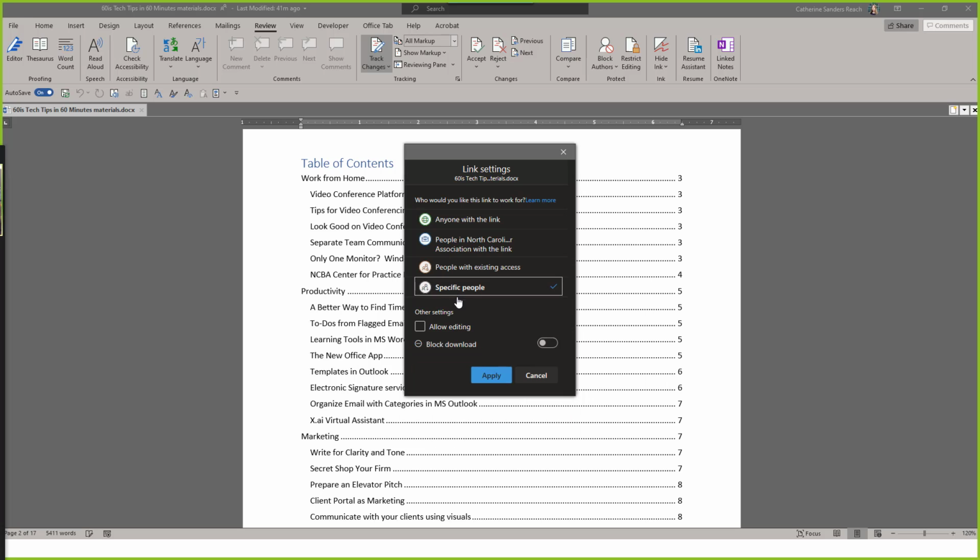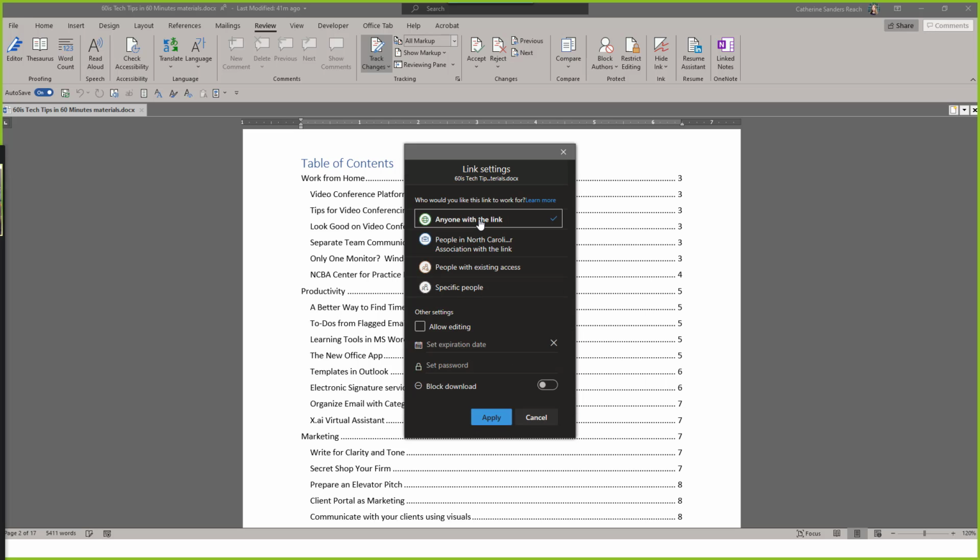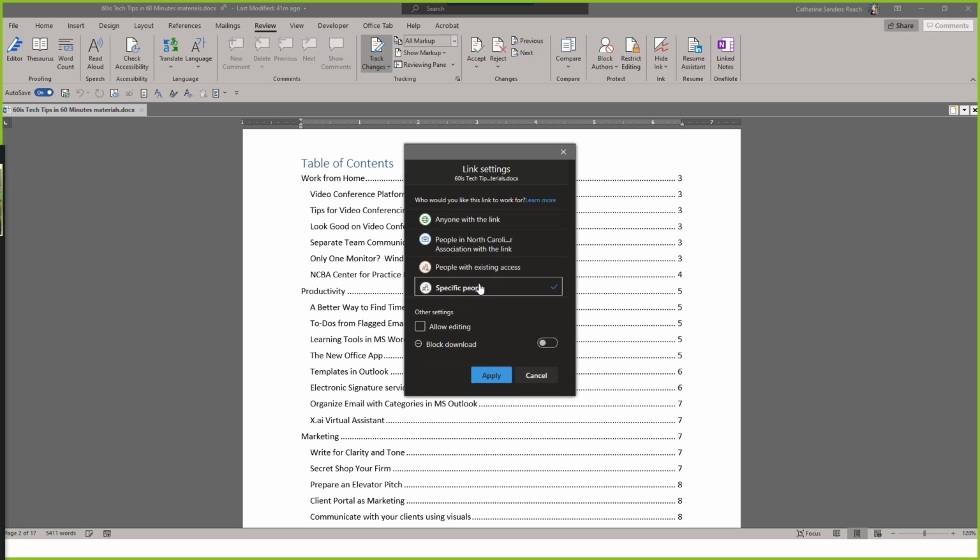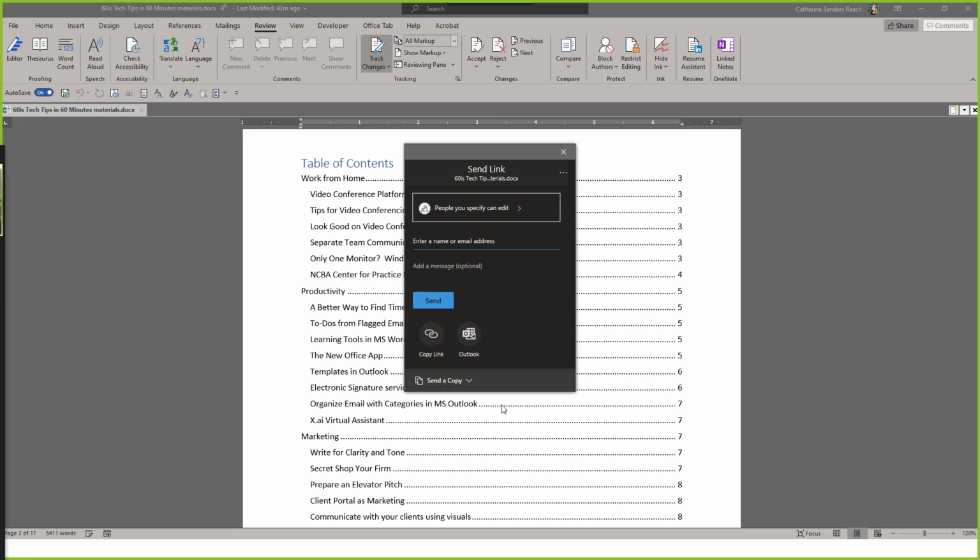With specific people, I don't have the ability to set a password because they're already in our organization. So I guess Microsoft, in its infinite wisdom, decides that we don't need to set a password with people internally. So once I do that, we'll just allow editing. Once you allow editing, you cannot block them from downloading it. If you just wanted to have a view only, turn on block editing, but we're going to allow them editing rights.